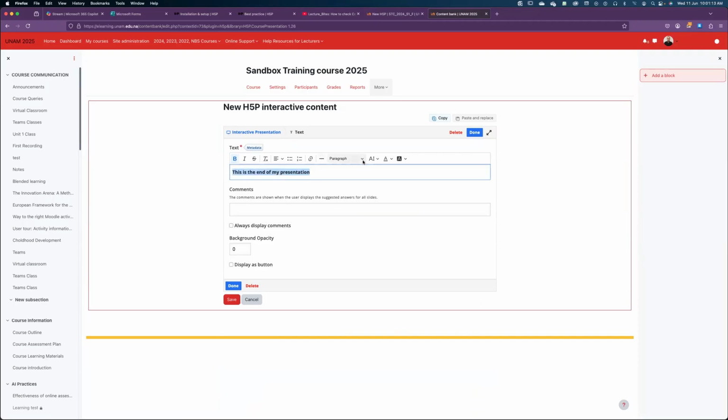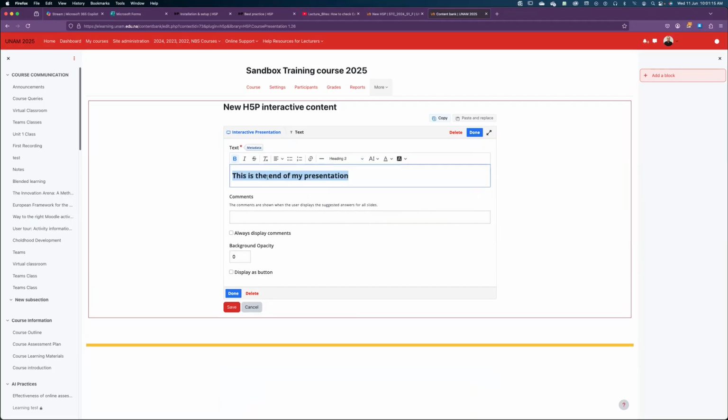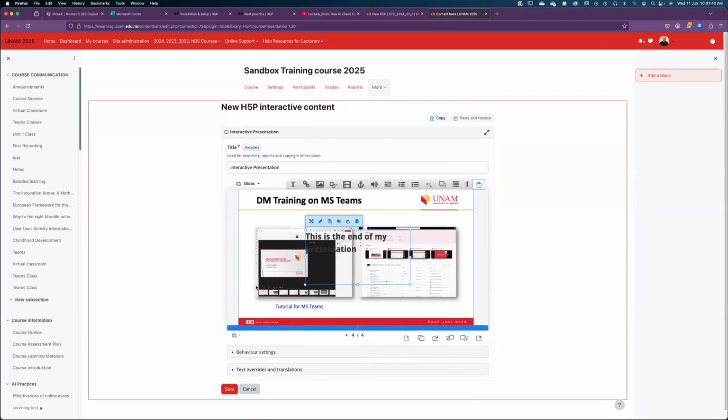I can change the size. I can maybe make it a heading 2. And the nice thing here is you can change the alignment. You can have it left aligned, center aligned, or right aligned. It doesn't really matter because I'm going to be resizing the box, so I would just keep it left aligned. And then we're going to add that.